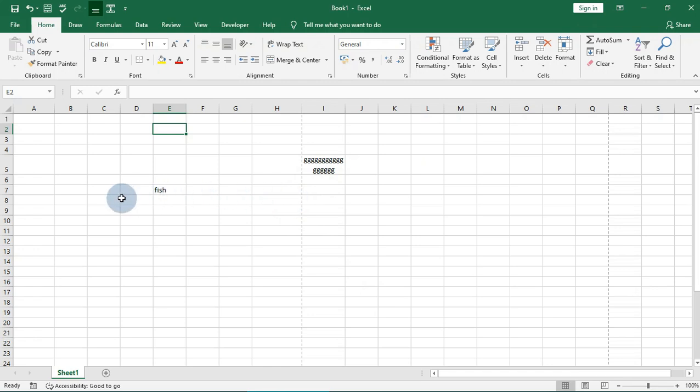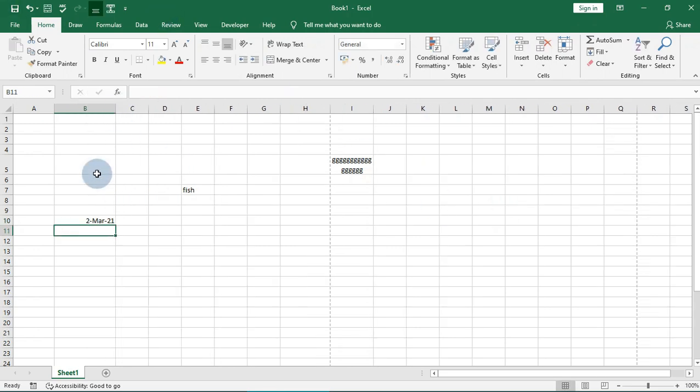So now, one thing about Excel is that it automatically fills up. Okay, before I get to that, let's say I put something like March. I'm talking about dates now. So let's say I put something like March 2, 2021. When I tap my enter, this is what you are going to get.